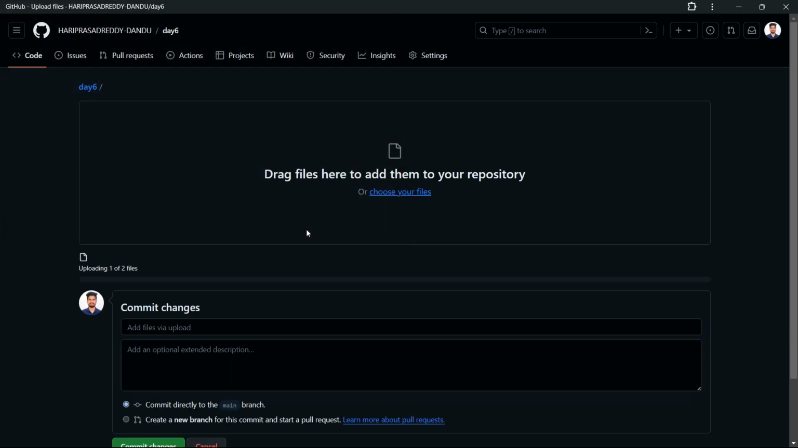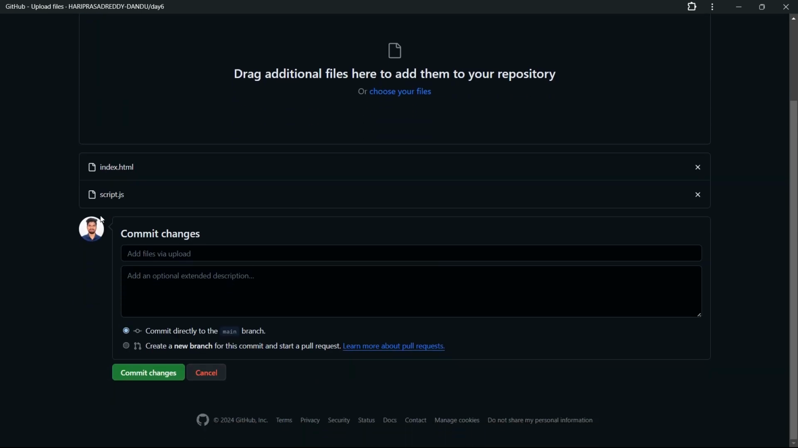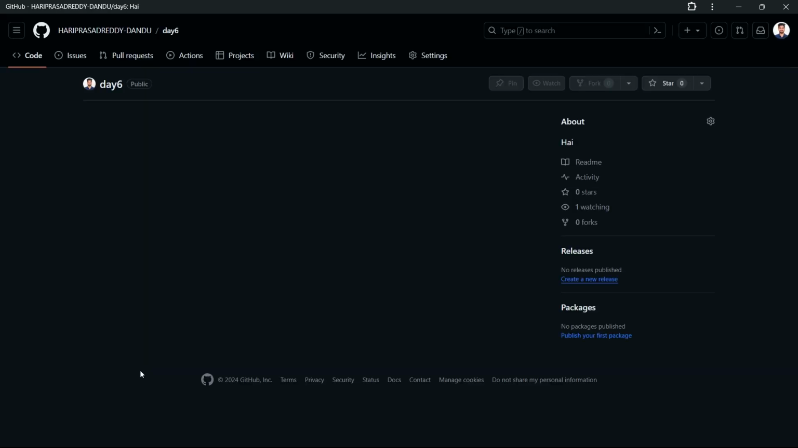If you remember, I told you to create the main HTML page as the index.html file. That's because in GitHub the index.html file will be treated as the source page to deploy. That's the reason behind it. Now, just commit the changes and wait for the files to upload. Okay, the files are uploaded.